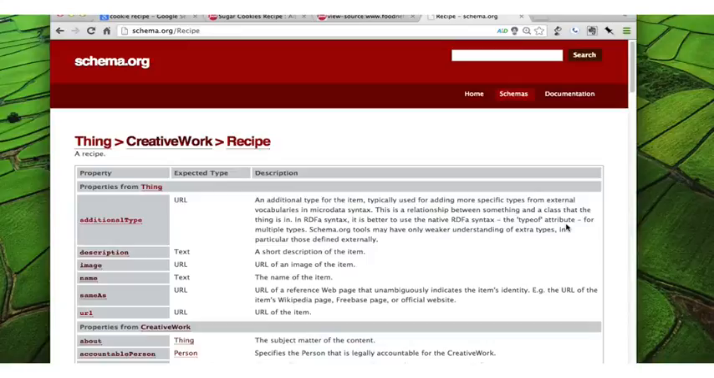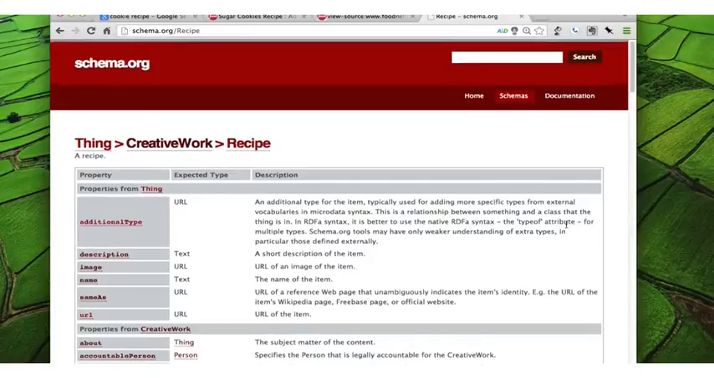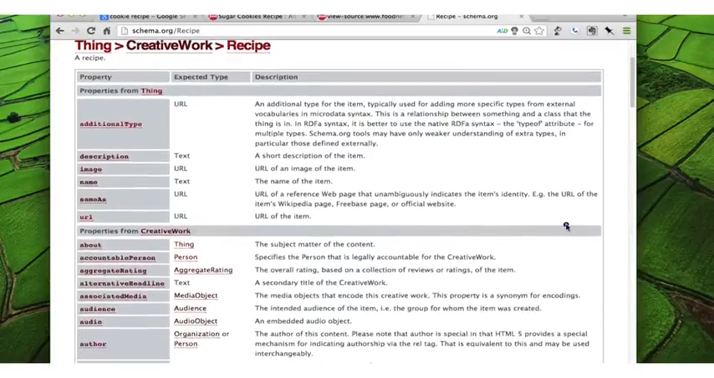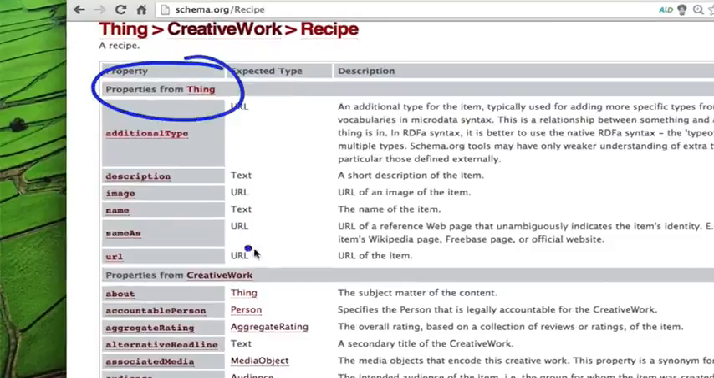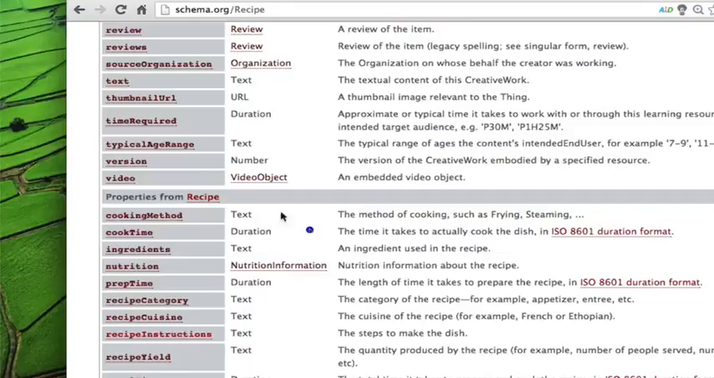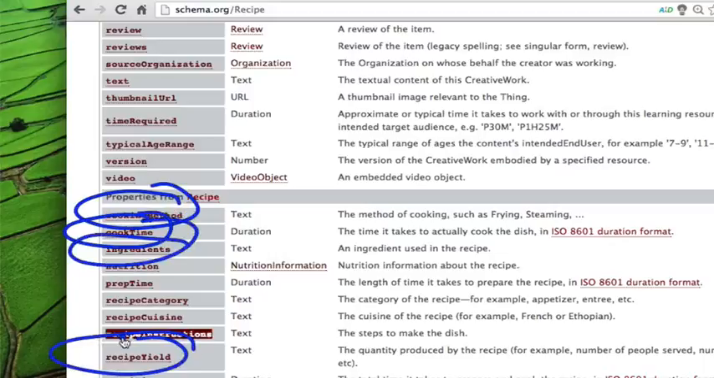Now let's actually take a look at the schema.org entity recipe. So first of all, recipe inherits properties from thing. It inherits properties from creative work. Then if you scroll all the way down, you get the properties that are unique just to recipe. You get things like cooking method and cook time and ingredients and recipe yield and prep time and all of these characteristics, all of these properties that showed up in our cookie recipe.